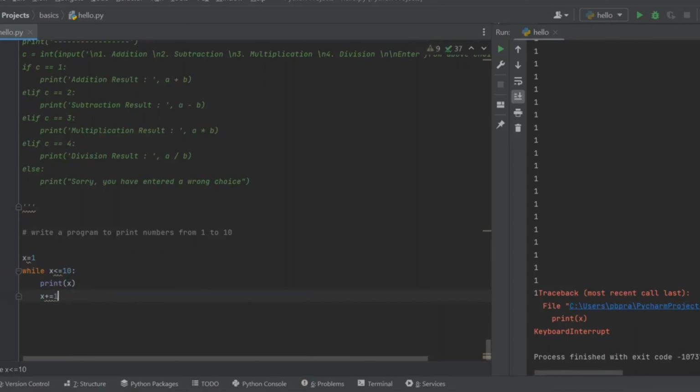So what happens now is x is 1. It goes inside, checks whether x is less than 10. Yes, it is less than 10. It goes inside, prints 1. Then again it becomes 2 here. Again it goes to the loop. Again at the beginning of the loop, it checks 2 is less than 10. Yes, it is. It goes and prints x. x is now 2 in the second case.